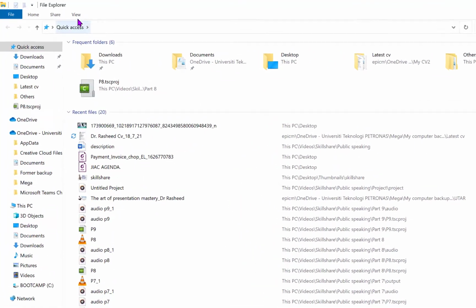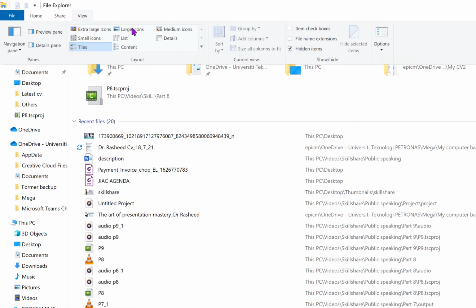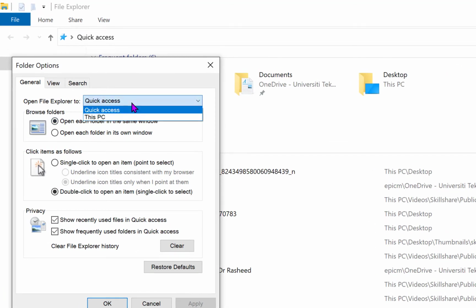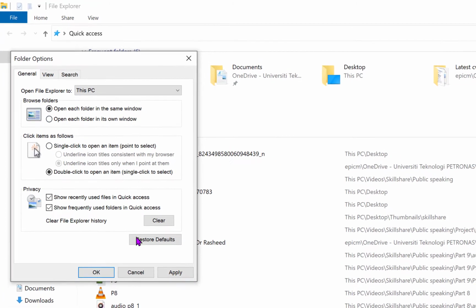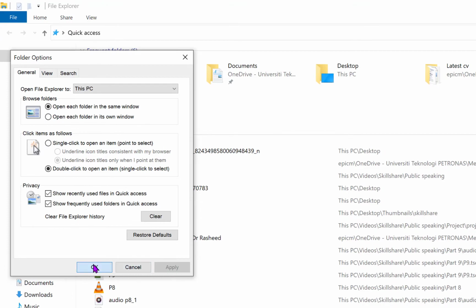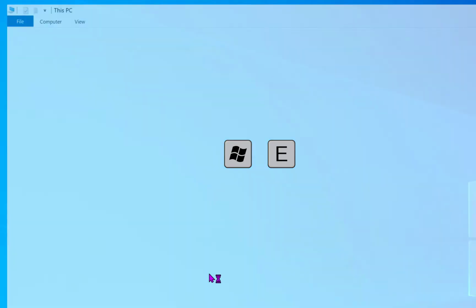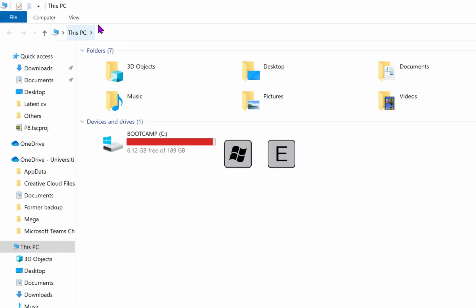Okay, so to do that, all you need to do is come to the view here and then come to options here, and then you go straight down and change it from quick access to this PC, and you hit apply and say okay. So the next time you hit the Windows key and E, it brings you to this PC directly instead of the quick access. Okay, so this is just the quick way to change the Explorer option.